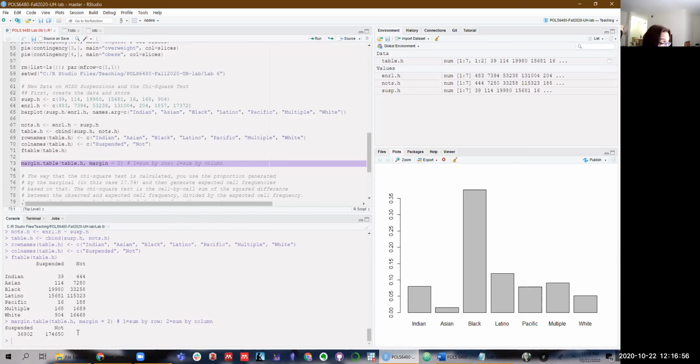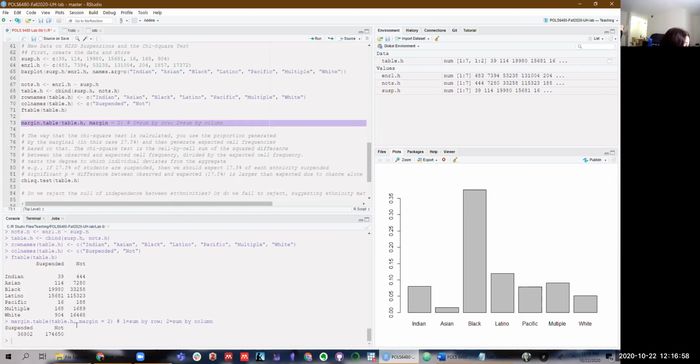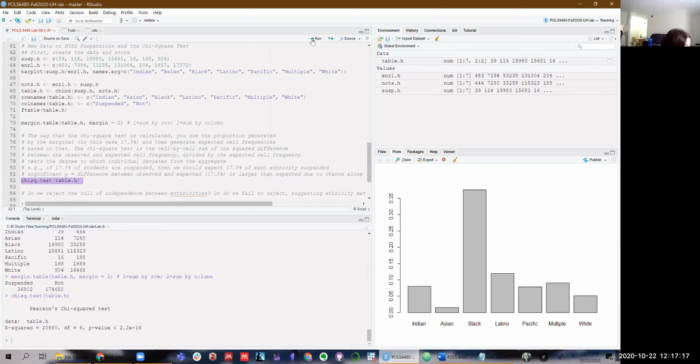And the reason that we're doing this is because if we want to do a chi-square, we have to know what the totals are for the total table. This explains how that's computed if you want to compute it by hand. But R will do it for us.